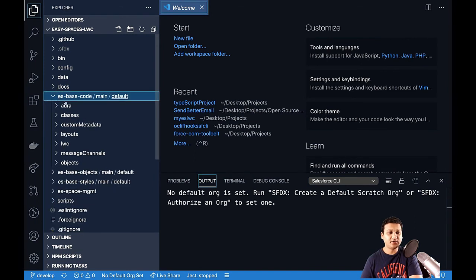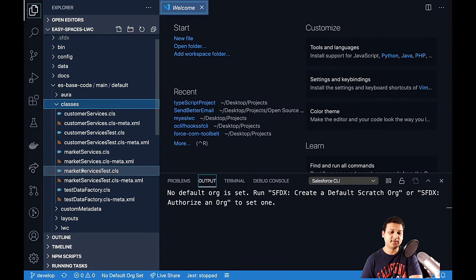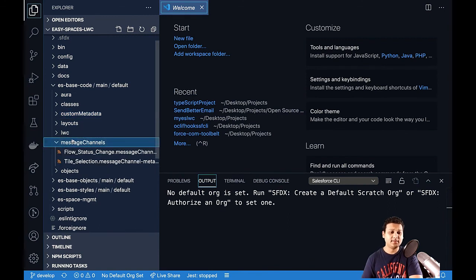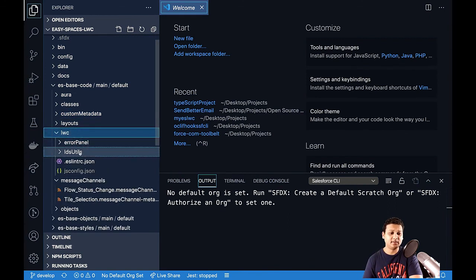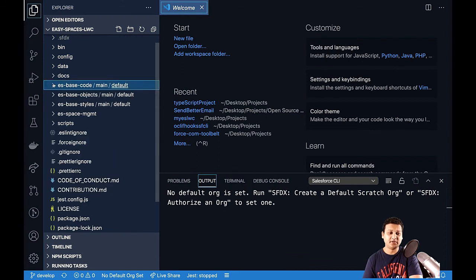And then we have base code that depends on base objects and styles. And then it has all the classes that are reusable. You can think of them like services and factories, and we have grouped them here. We also have some common base components like error panel or other utilities. And then we have put all our message channels. Message channels you use for LMS, Lightning Message Service, so this application uses that. So that is also grouped under base code.